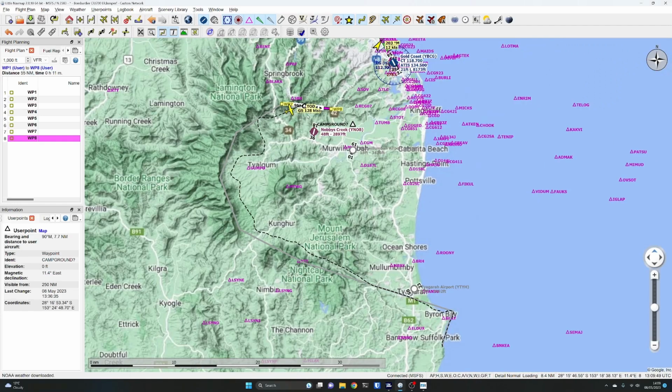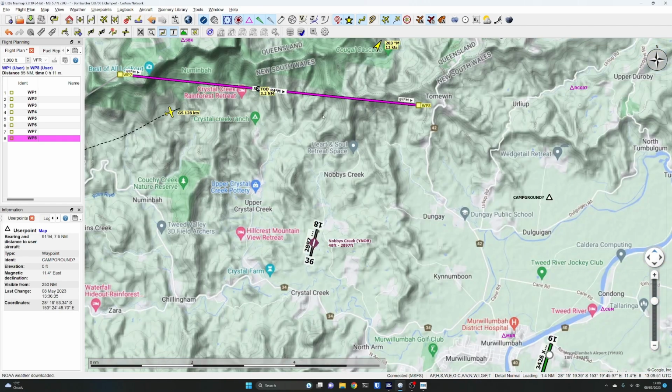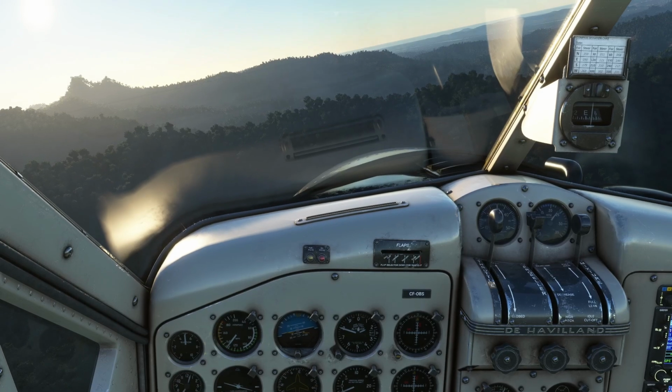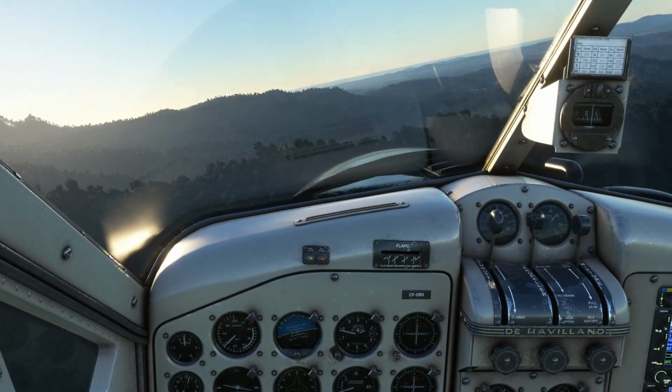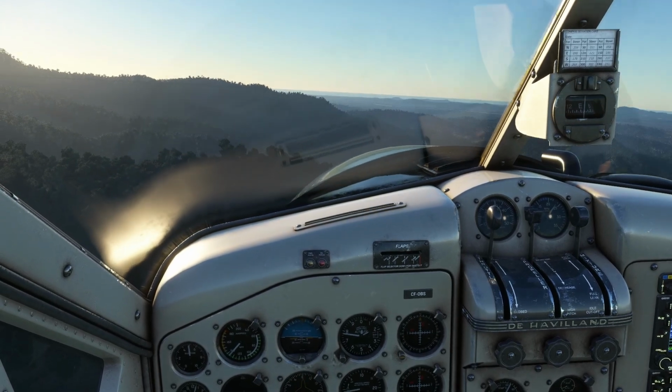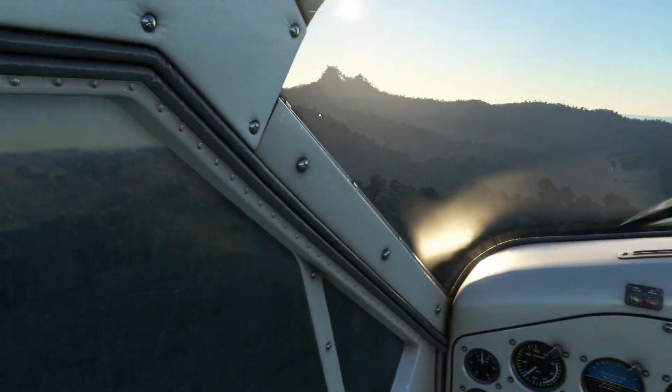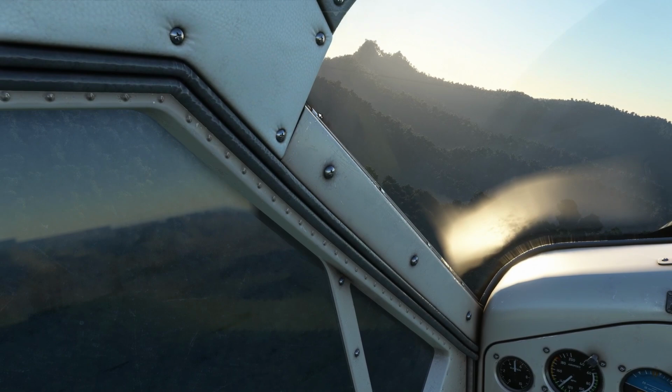Quite the wiggly route we've been flying. So, Dulgwigan is the place we're heading for. The Wedgetail, is it? Yeah, Wedgetail Retreat. So we'll climb over the top of this hill over here.